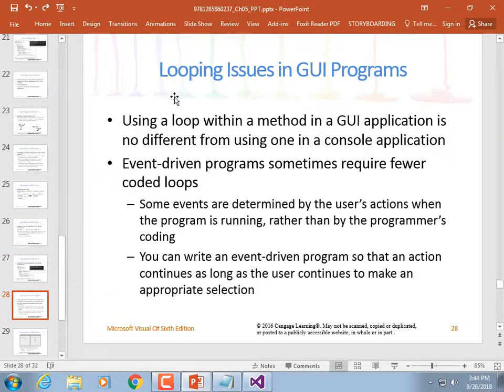So, looping issues in graphic user interface programs. Well, sometimes you don't even need loops because they're event driven, right? So if the user is going to click something and they're going to click it each time that they want it to happen, you don't have to put that click inside a loop. The user's doing it for you. So you can write an event-driven program so that the action continues as long as the user continues to do it.